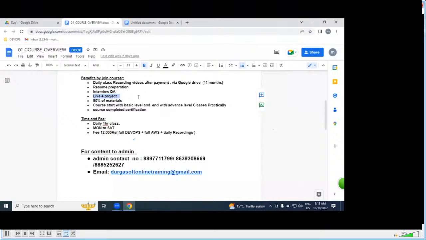For example, in the Ansible module, or any module, we start with basics and understanding up to advanced, then at the end of the module we do one project. That is the model of our classes. 80% of the soft material I will provide, not hard copy, soft copy.